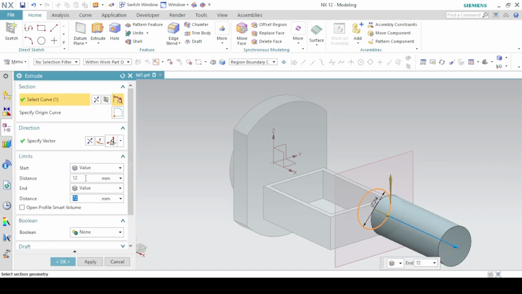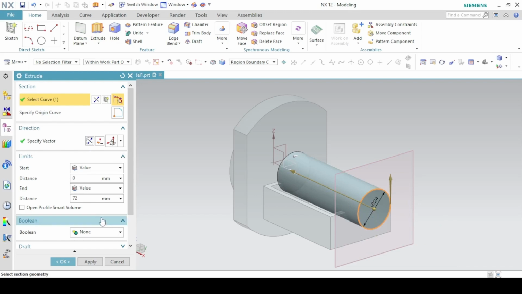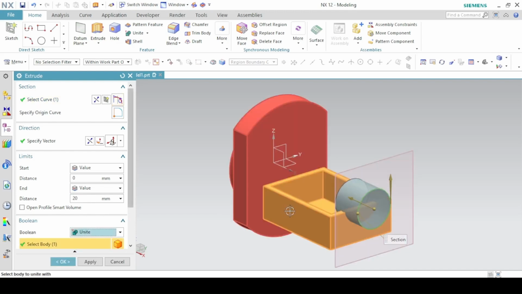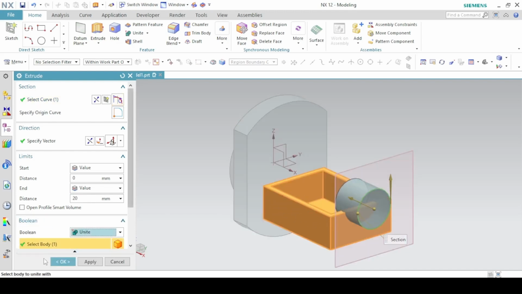So this time we are starting at the same place, so 0. Reverse. And then the length is 20. Set the boolean to unite and click on this hollow block here. Apply.